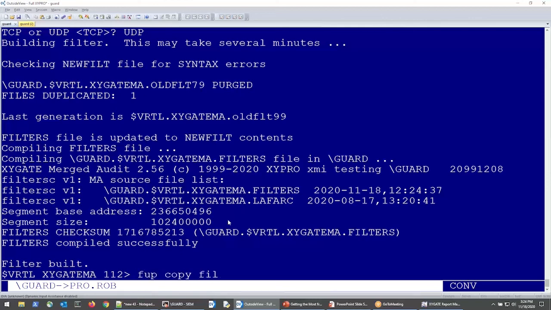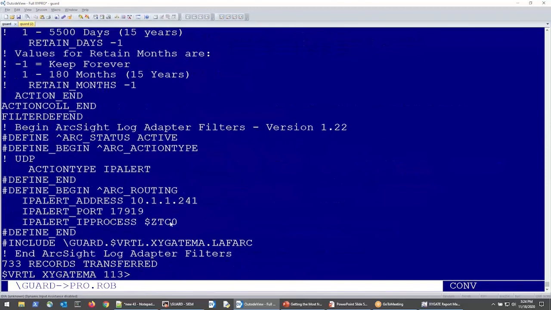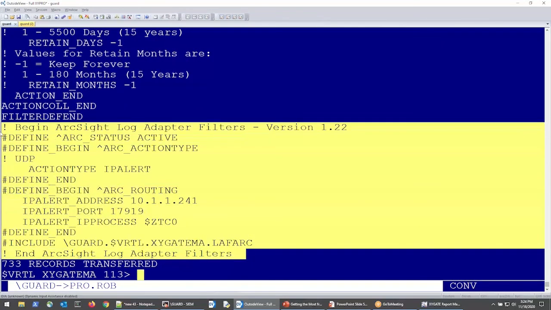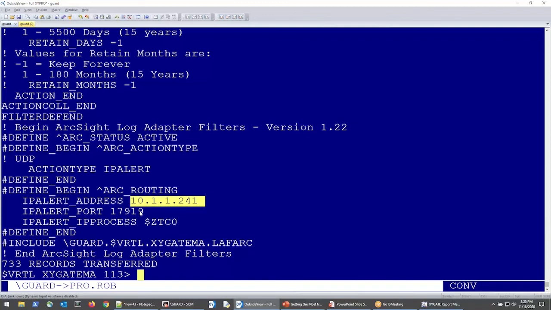Well, I'm going to copy my filters file now. I don't need to edit it. And I'm going to show you what got added. This is the section that got added. Begin ArcSight adapter filter. It's called ArcSight, but like I said, this is Ceph. Don't worry about it. I told it to send to 10.11.241 and this port over this NonStop Ethernet adapter or TCP/IP process, right? So the data is now being sent there, and here's what that file looks like, the LAFARC file.